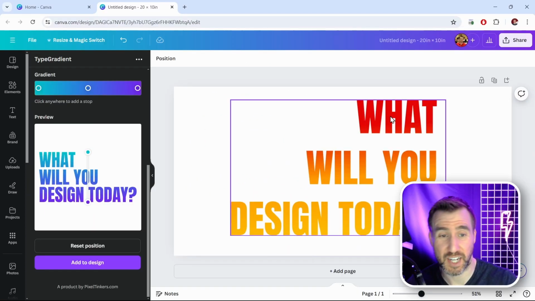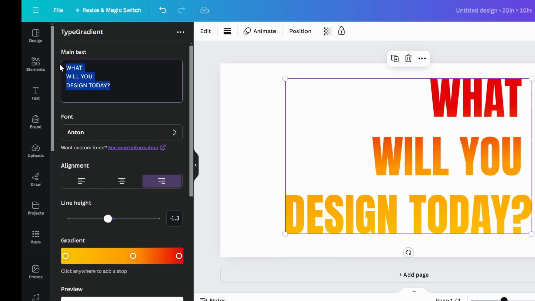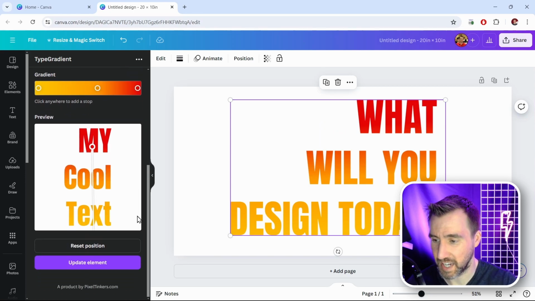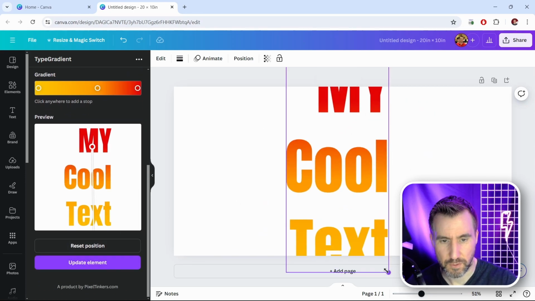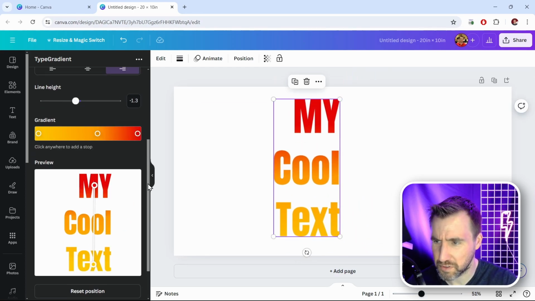Now, if I want to change it, I just click on it again, and I can make changes. I can even change the text. And whenever I make a change here, I have to click Update Design again down at the bottom. So I'll click Update Element. And we have our new text here. Of course, this one needs to be resized a little bit. I actually don't like the spacing with these new words, so let's try to change that.